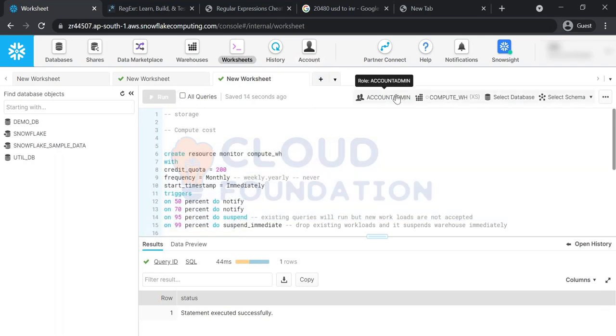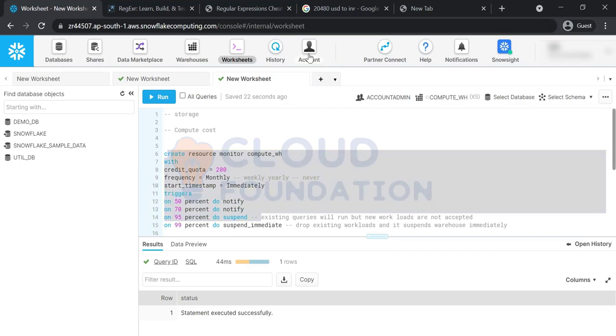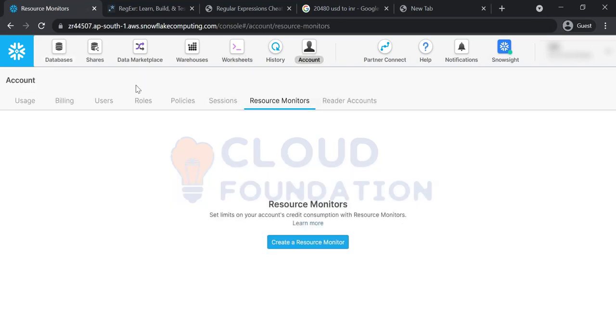But we need ACCOUNTADMIN access for creating this. Usually, if you don't have ACCOUNTADMIN access, the companies will create a resource monitor and they will give you access to read the data.